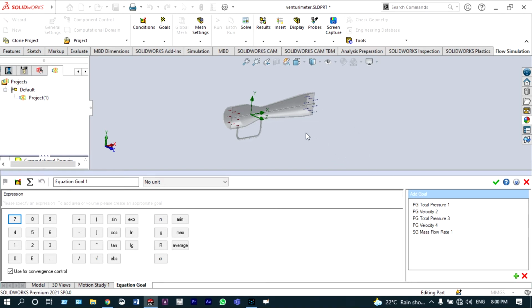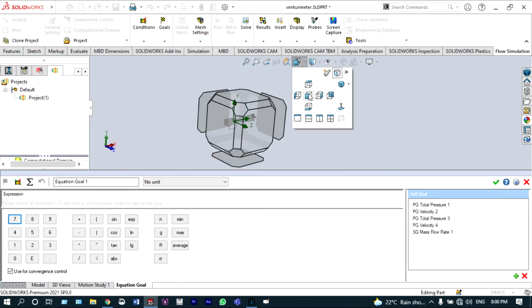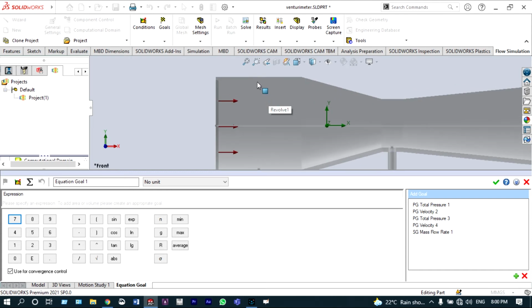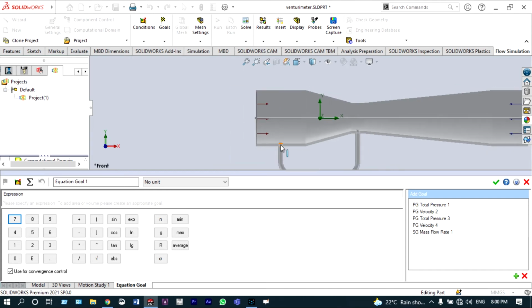So from the continuity equation, we know that A1 V1 equals A2 V2. Let us see this from front plane. At this location, cross-sectional area is more, that is A1 is more, so velocity will definitely be less. And at this location, as cross-sectional area is less, velocity will be more. So V2 will be more compared to V1. If you want to find out velocity difference, the second velocity will be more compared to the first velocity.